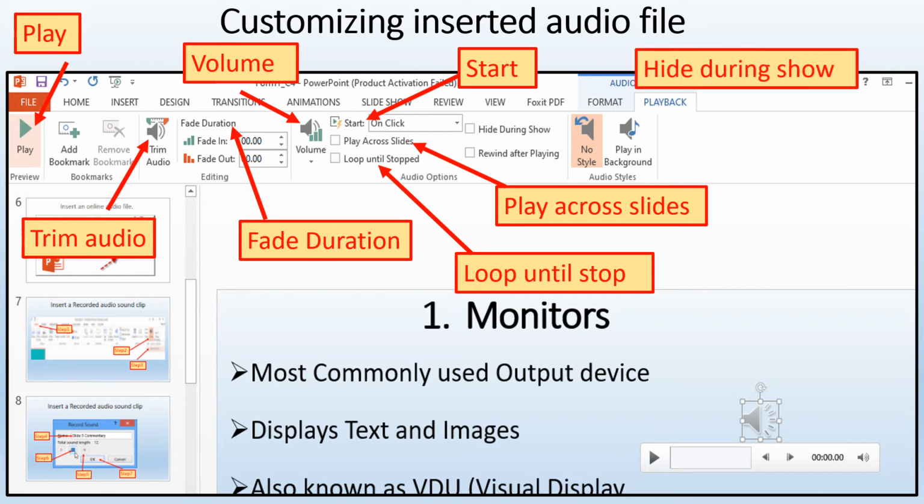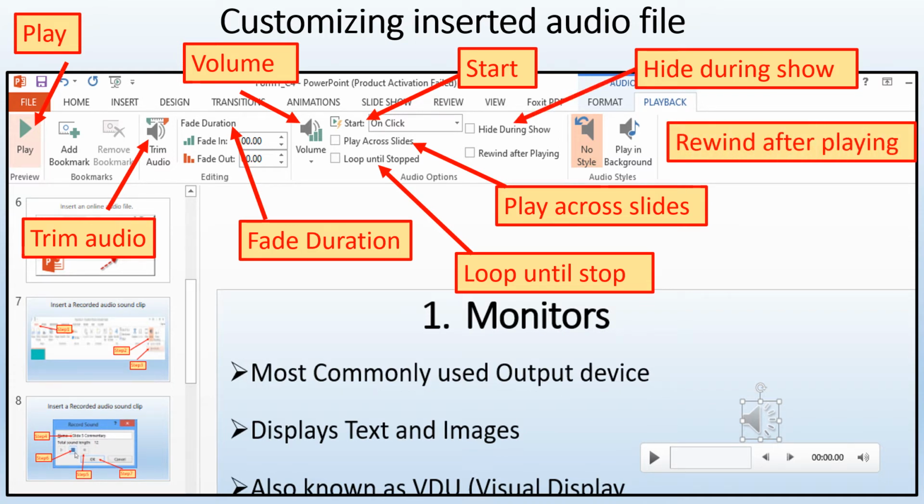And the next one is hide during show. You can select this option to hide the audio clip icon during the slideshow. And the next option is rewind after playing. Using this option, you can return the audio file to the beginning. That means you can play again and again using this option.